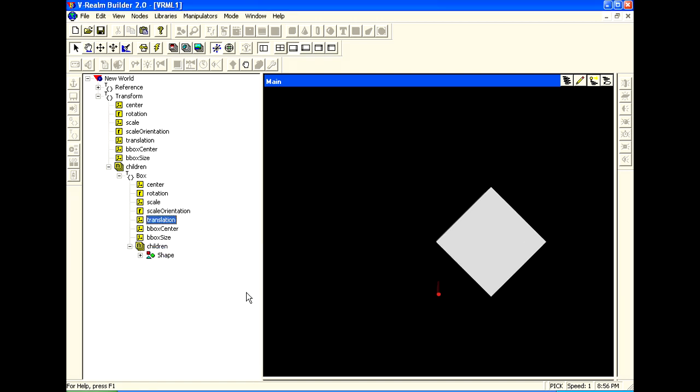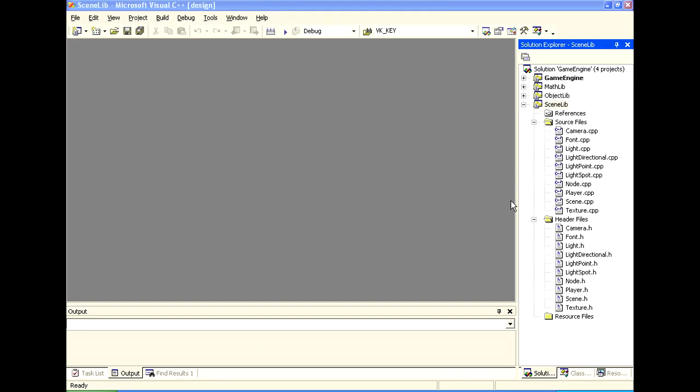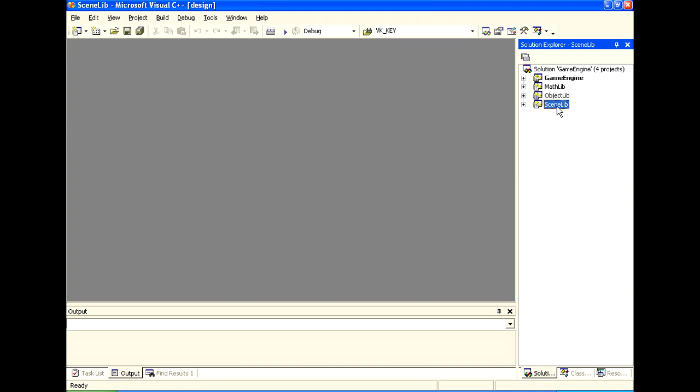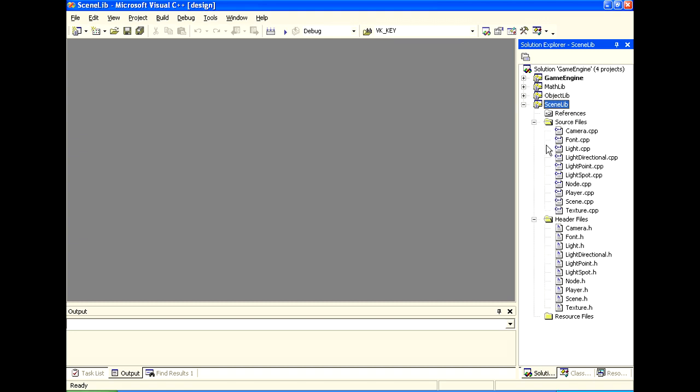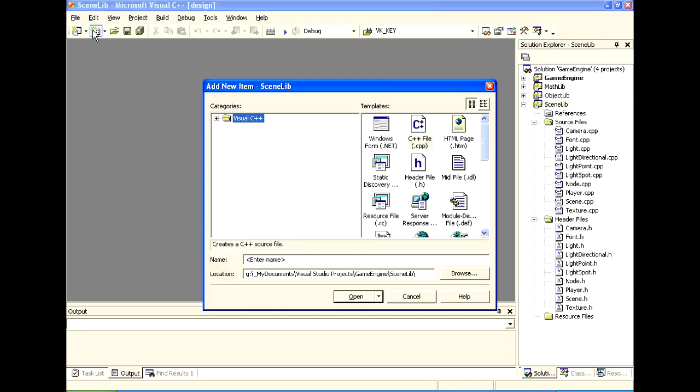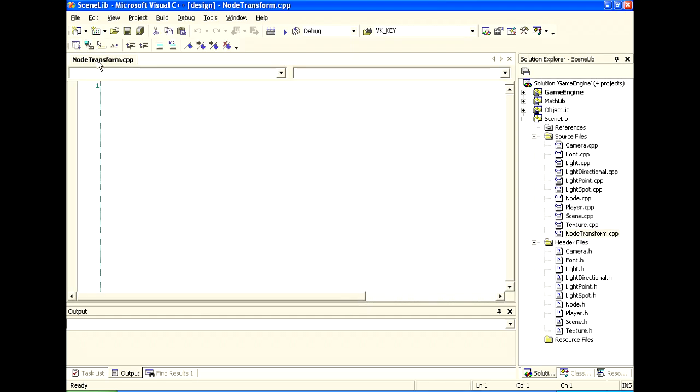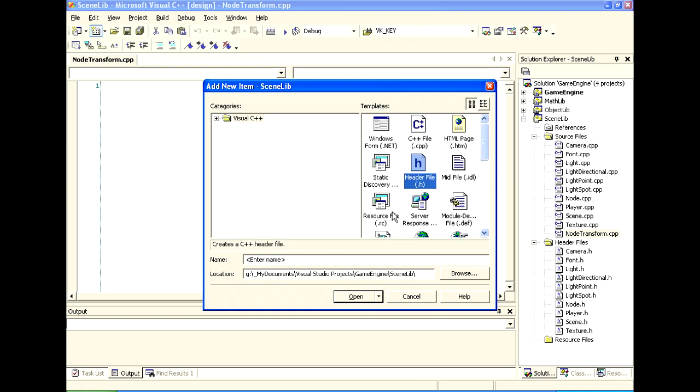All right, so let's go into C++ now and implement this. To begin, we need to create a CPP file and a .h file. So we'll select our scene.lib and click on New. We'll create a new CPP file. We'll call it node transform. And we'll also do the same thing for the .h.